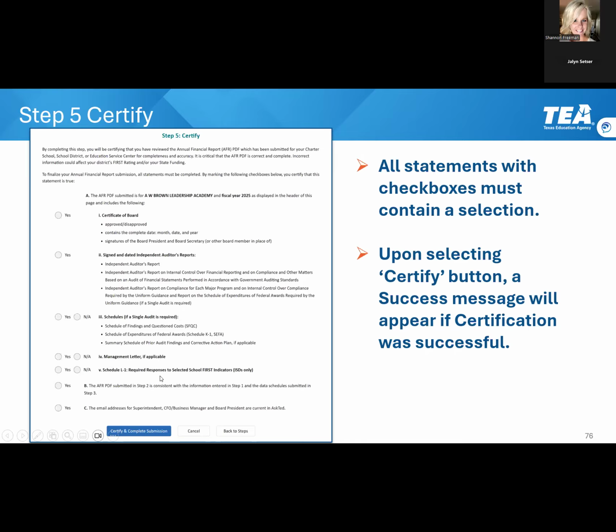A schedule L1 if that was provided. This primarily applies to ISD users. Charter users, you would simply select NA. AFR PDF submitted in step two is consistent with the information entered in step one and the data schedules in step three. I would select yes.